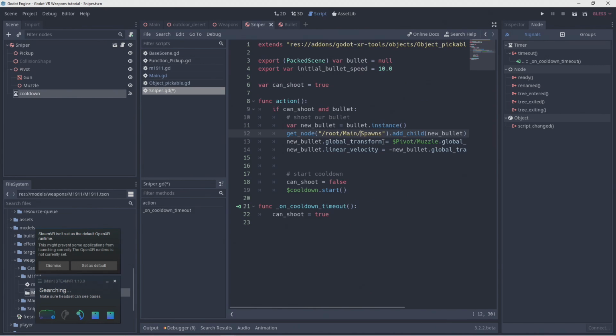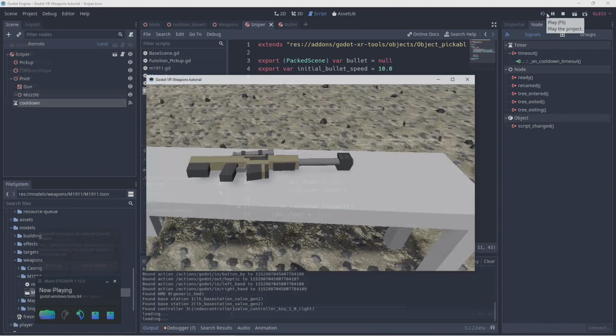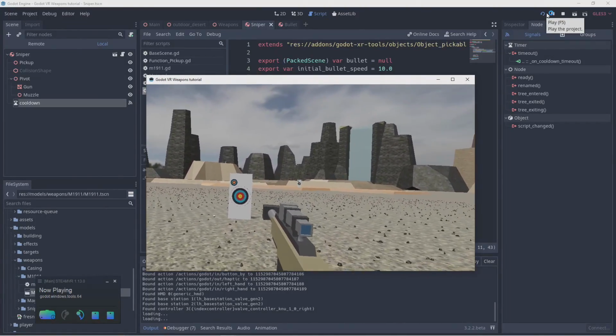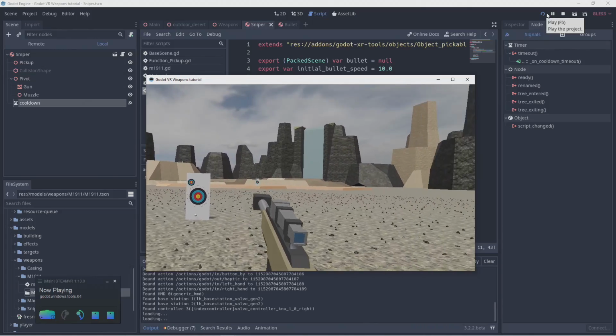As mentioned, I got the path to our spawns node wrong, so let's fix that up. We can pick up our gun, and we see that we can nicely fire our bullets. They immediately fall to the ground, but they work.